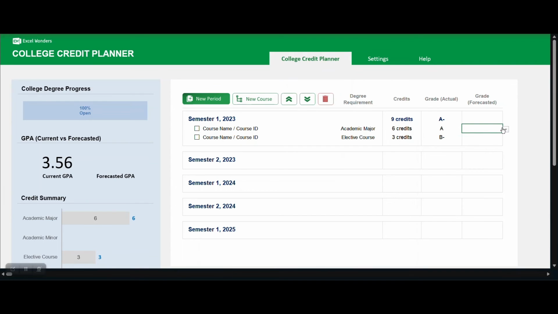Now let's look at forecasting. Forecasting, I can do the same. I can actually forecast what do I expect. So let's imagine in this one I got an A, but I was expecting a B. And this one I got a B minus, but I was expecting a C plus. So it shows here that for this semester, my forecasted grade was B, but my actual grade was better, was A minus. And then it shows here the GPA also is different, from 3.56 to 2.78. And you can do the exact same thing on all the other semesters.